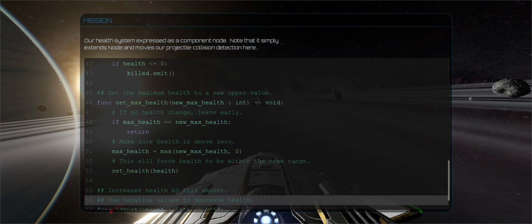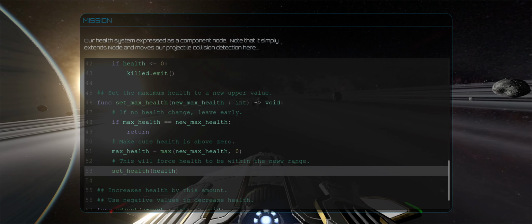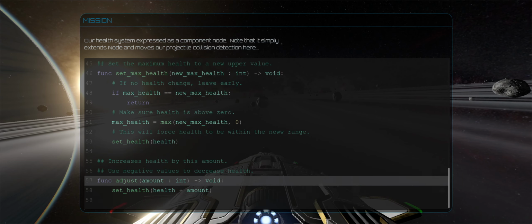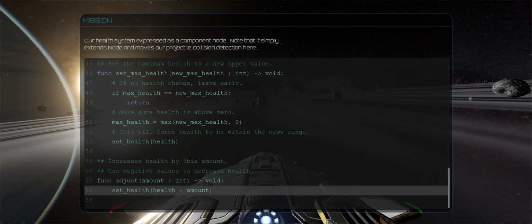Set max health basically is just setting the maximum health, and then it force sets the health when it's done, just to make sure that health fits within the proper bounds. And finally, we just have our simple adjust, which just sets the health to health plus whatever amount we pass in. And that's basically it.